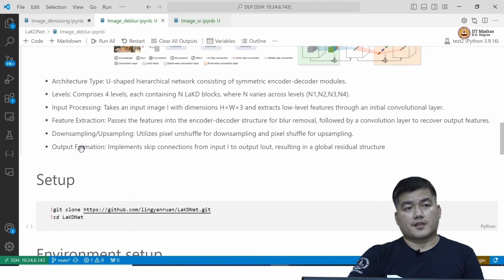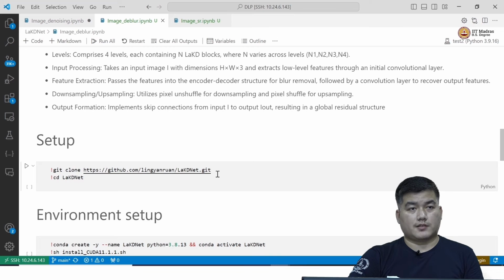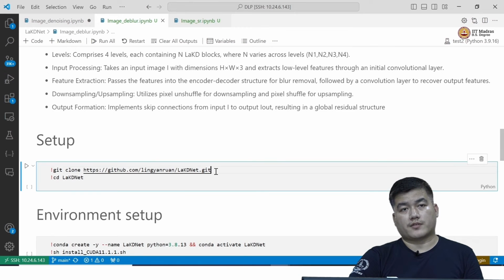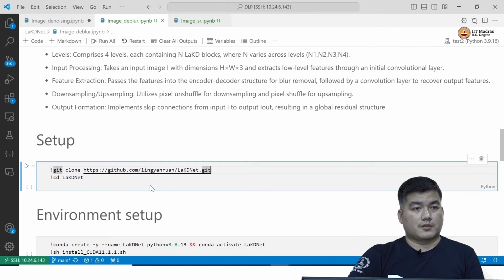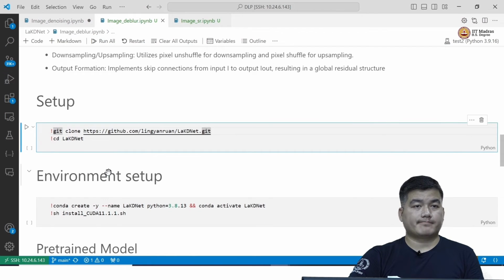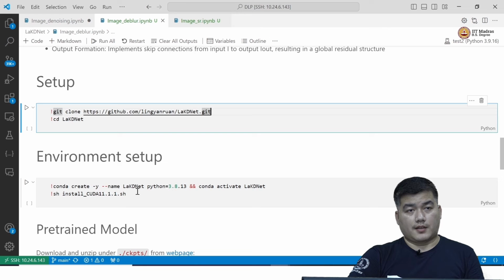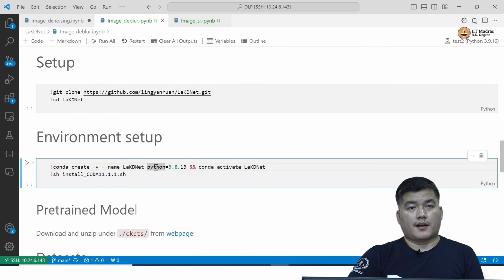In order to set up this architecture, we have to clone the repository from GitHub. Once we have cloned the repository, we go inside the main directory, and then we set up a virtual environment where we will run this architecture. To set up the environment, here are the codes. Once we have finished running this code, we will be able to go inside that virtual environment and run the model.